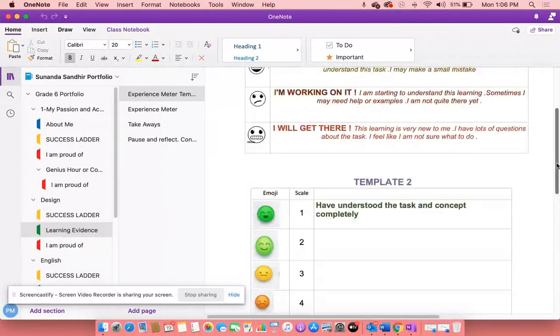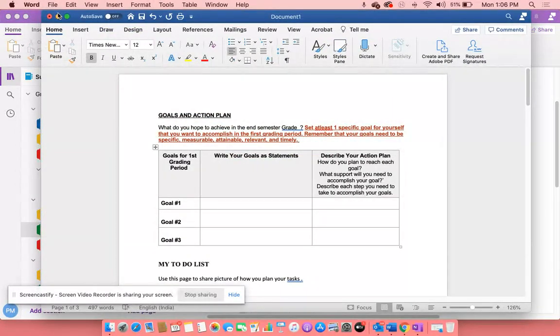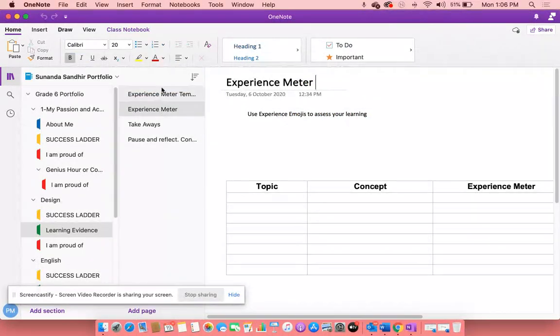There are two templates given. Again, I have shared these templates in the Word file. Here these are, and you can make your own. These are templates. You can also have another one if you want. Put the templates in one of the pages. You can add a page here and put the templates there. And then write the topic and the concept that you have learned and how you are feeling about it in that subject area. So that in Design, do you feel you've understood or you've not understood?